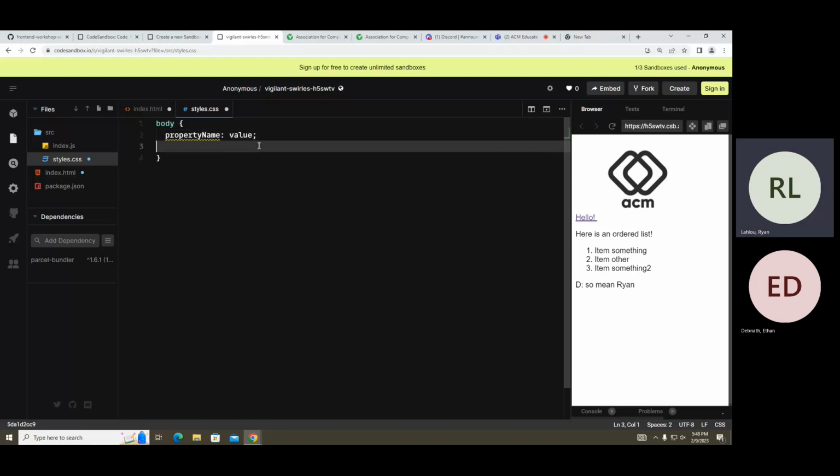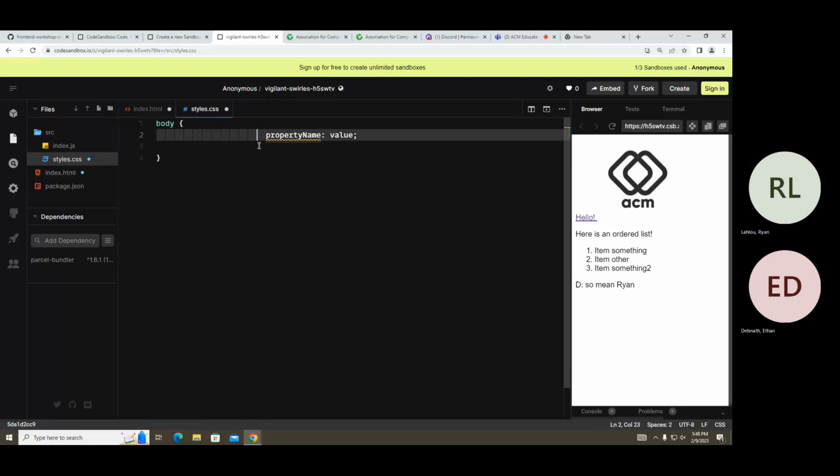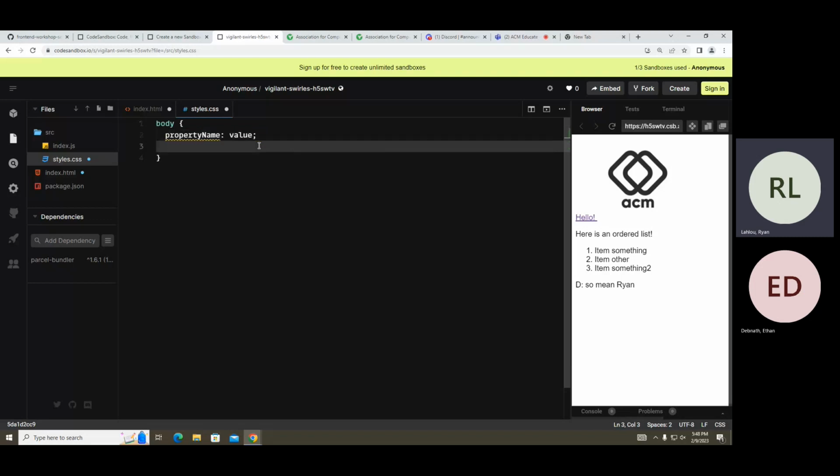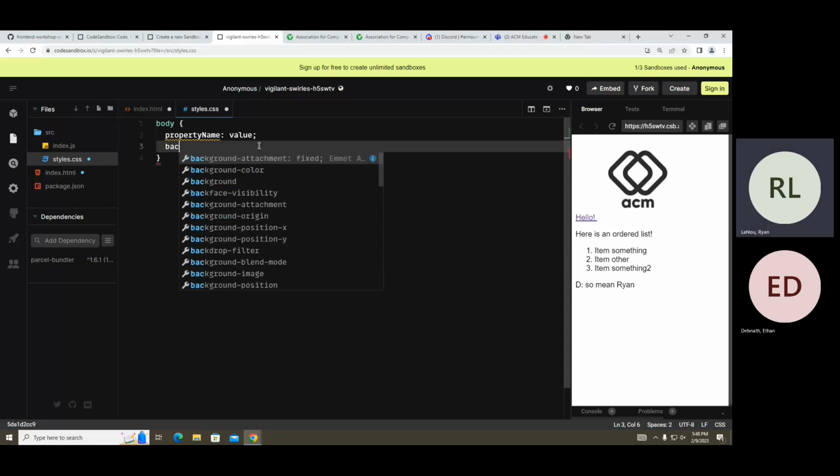Once again, white space doesn't matter at all in this. You can have infinite, but it's better to make it more readable. And once again, this is the part of web dev where it's very memorization based. There's a lot of information, a lot of semantics that you just got to know. So let's say we want to do stuff now with our body.